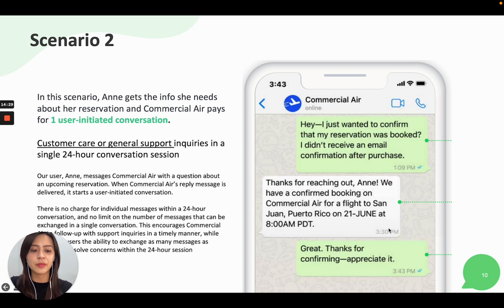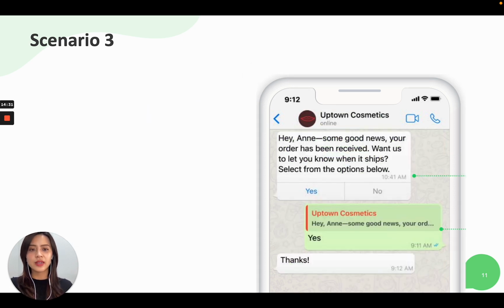So scenario 3, I'll give you a few seconds as well to take a look at the case.